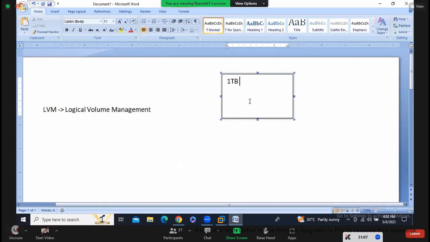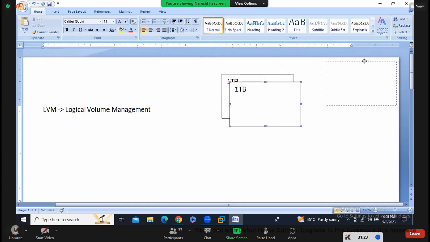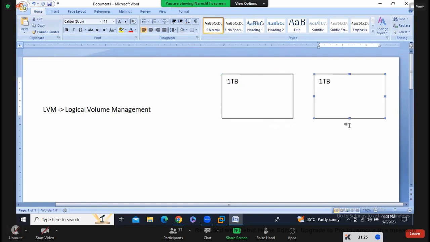So what we are doing, instead of purchasing the 2 TB hard disk, we are going to purchase only 1 TB. We need 2 TB storage space. Already we'll have 1 TB hard disk. Then we are going to get only one more 1 TB hard disk. So 1 plus 1, how much? 2. 2 TB now we'll have.